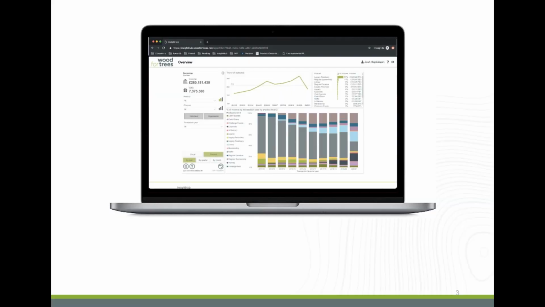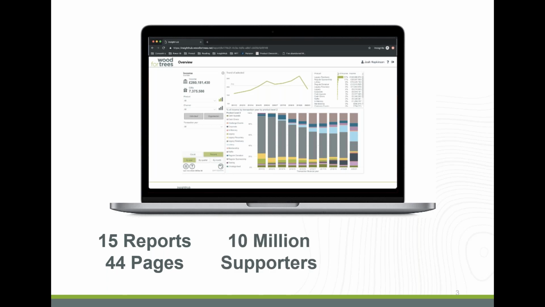So let's start with a quick overview of the platform itself. Insight Hub is our Wood for Trees flagship reporting product, combining the skills and knowledge of all business areas into one platform. It compiles, visualizes, and democratizes industry-leading insights for charitable organizations interested in boosting supporter engagement and maximizing their return on fundraising activities. The platform currently has 15 reports with 44 subpages to explore, and has processed over 10 million supporters as well as their 140 million transactions. So that's a lot of data on the platform.